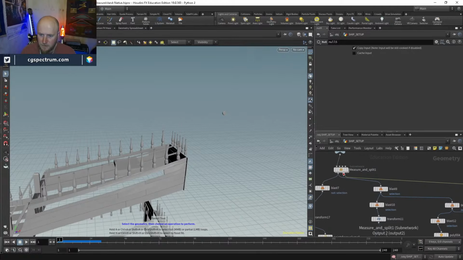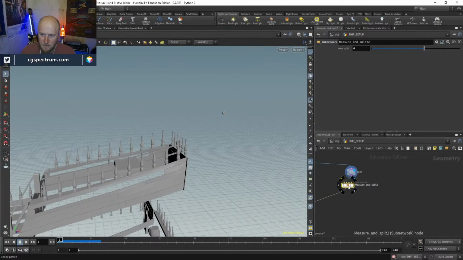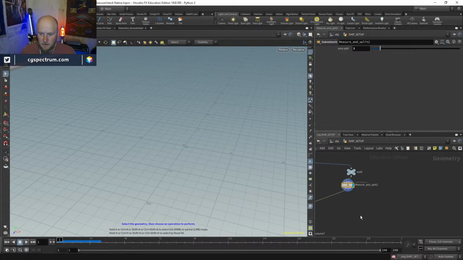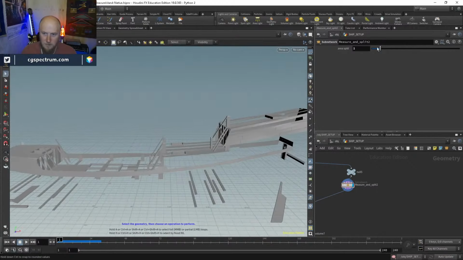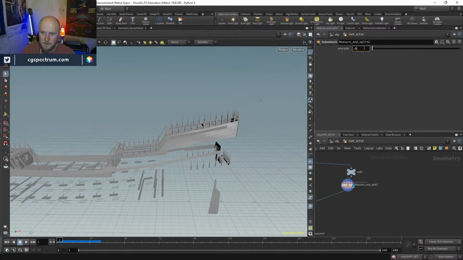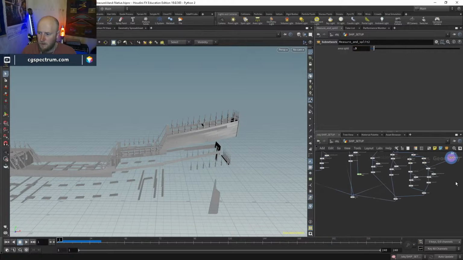In fact, what I'll do is put another measure node on here and just get rid of all the really tiny things. So we'll just take that down until all the really tiny things go away. Maybe that's still there. 0.2, 0.3, 0.4, 0.5, 0.3.